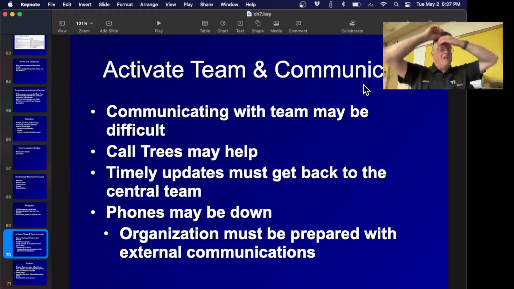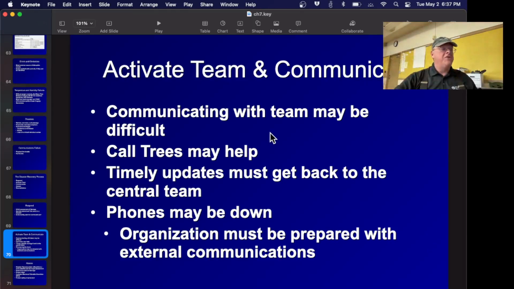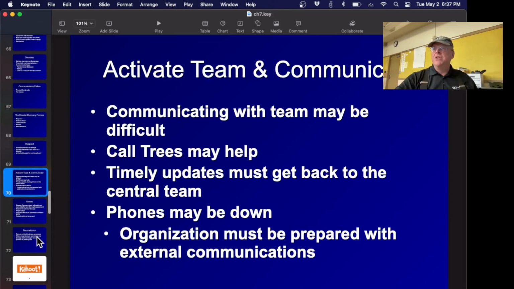Then you activate your team. You should have a team responsible to handle the disaster. You may have to call people and have your employees call other people in call trees. And you have to have a plan. What are you going to do if the phone lines are down? Some people use ham radio as a backup. There's various alternative ways of doing it.